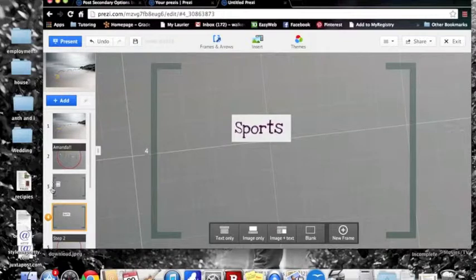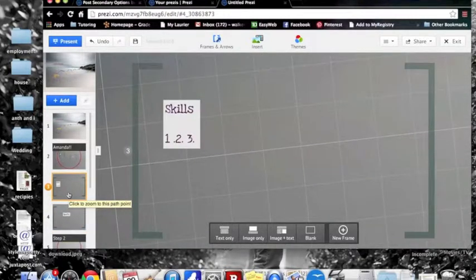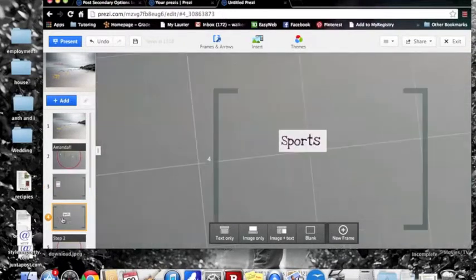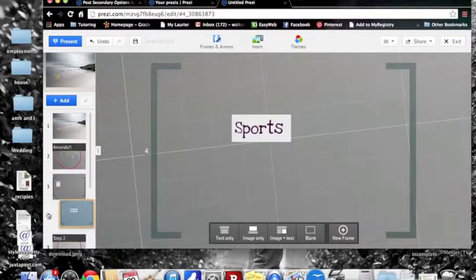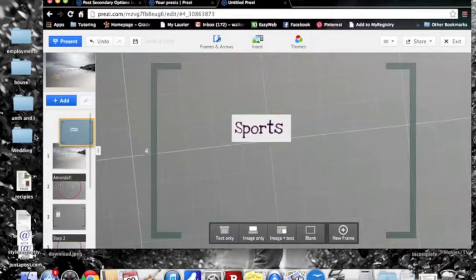Okay, and then over here, this is going to show you the order that I'll look at things when you present it. So if you want them to look at skills after they look at sports, you can just click over here and you can move it anywhere you want.